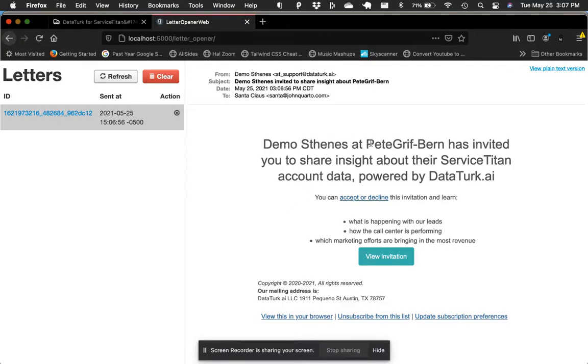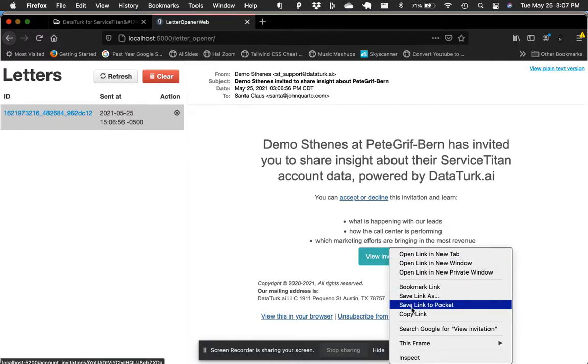Santa would get an email saying, "Hey, this account owner, Mr. Demo, is sending an invite to this Peter Griffin account," and it tells you a little bit more about the service. You can go ahead and accept or decline or view the invitation. I'm going to go ahead and copy this link, although in a real situation, the person could just click on the link in the email. This is not an actual email that was sent out.